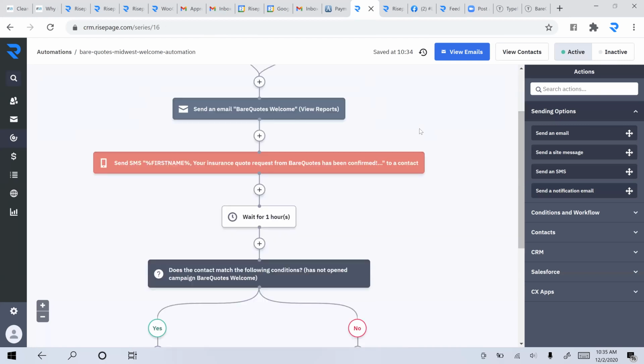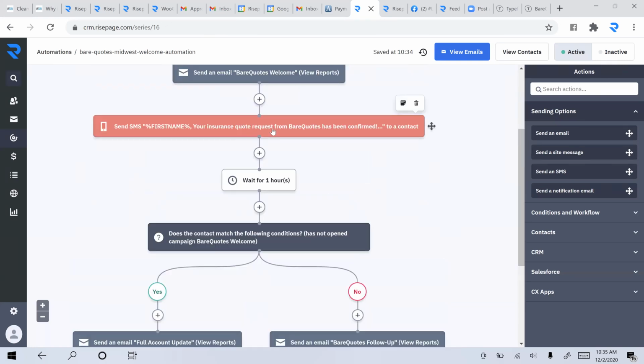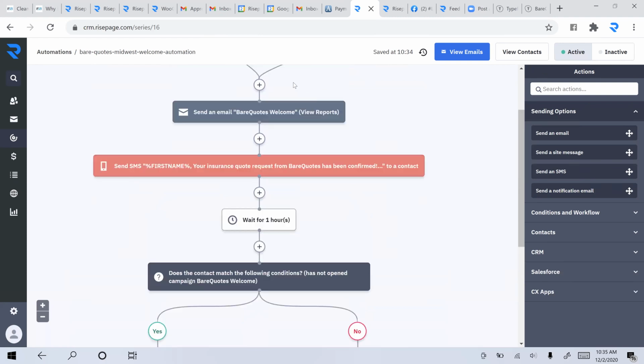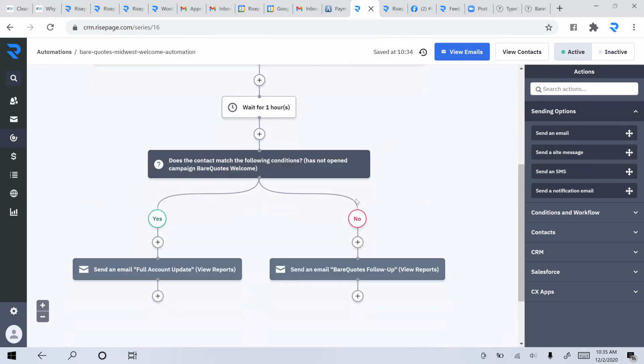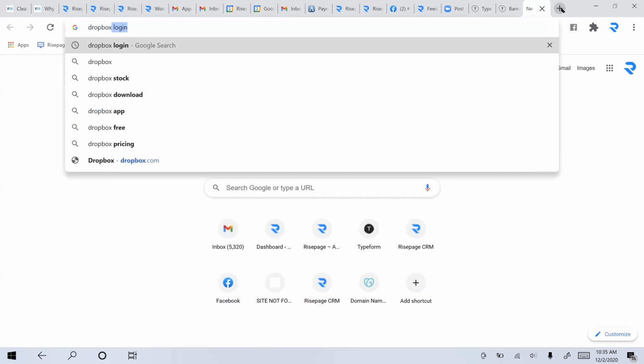Okay. So welcome email comes in. We send a text message to them as well. So even with a cold email, we would send an email, then a text that says, hey, check your email. And we're going to wait an hour and we're going to follow the process. Now let's do Dropbox real quick because I can get Christian started.